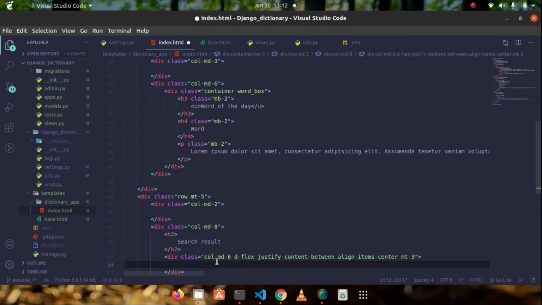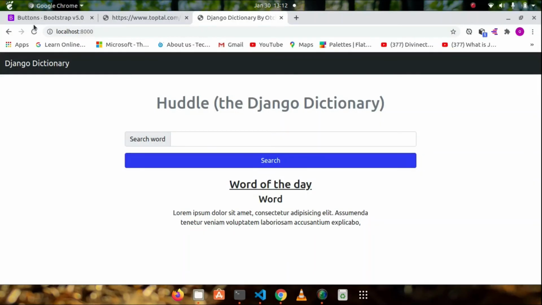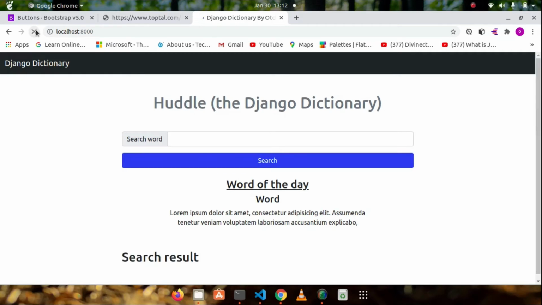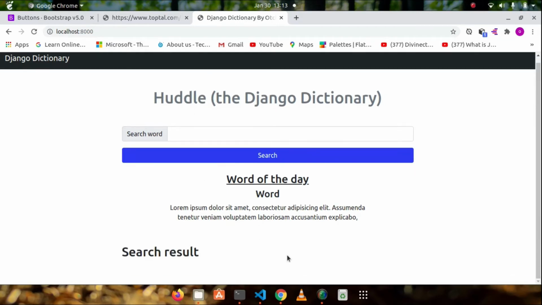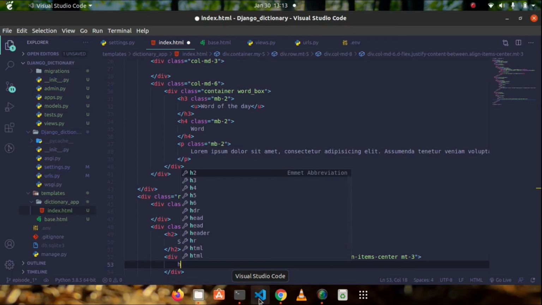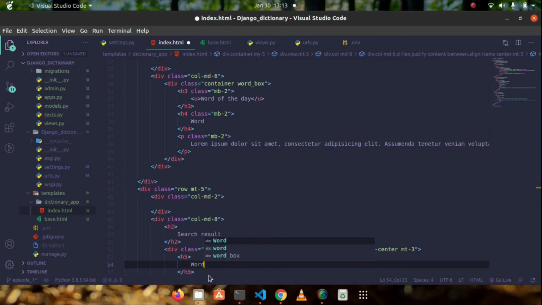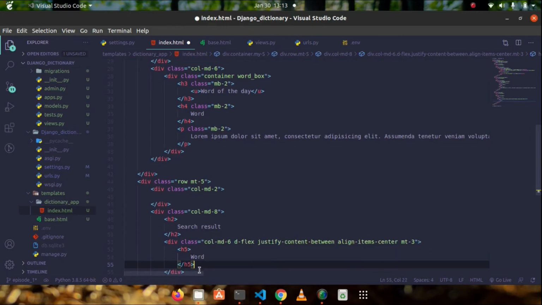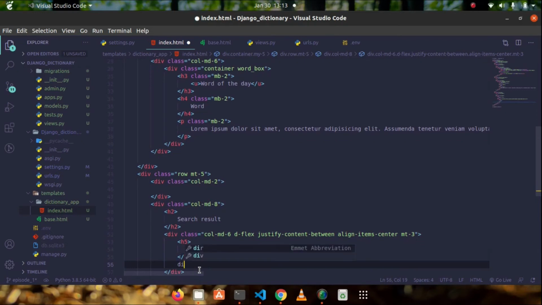So let's have a look at it. Okay, looking perfect. So let's continue. So now we are going to show the word itself, the word that has been searched for by the user. So use a placeholder of word, then the pronunciation of the word.